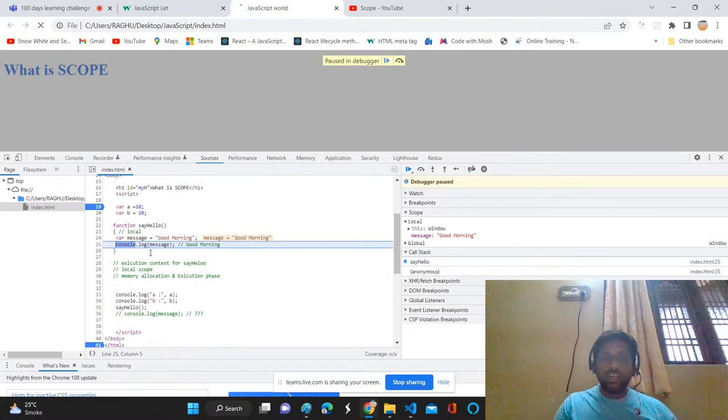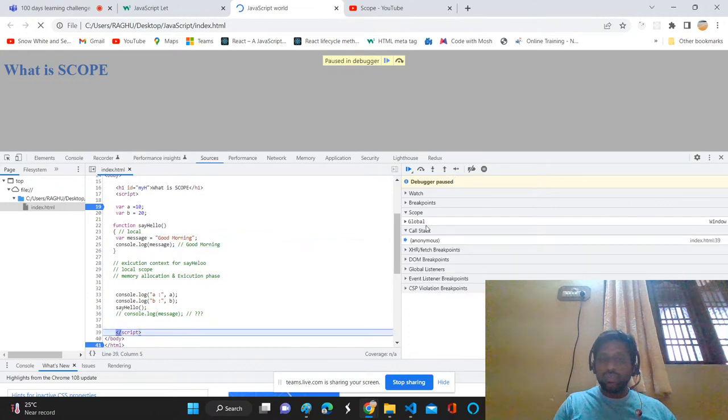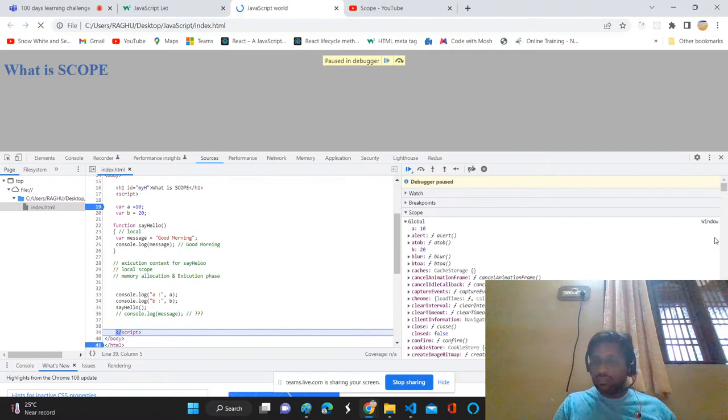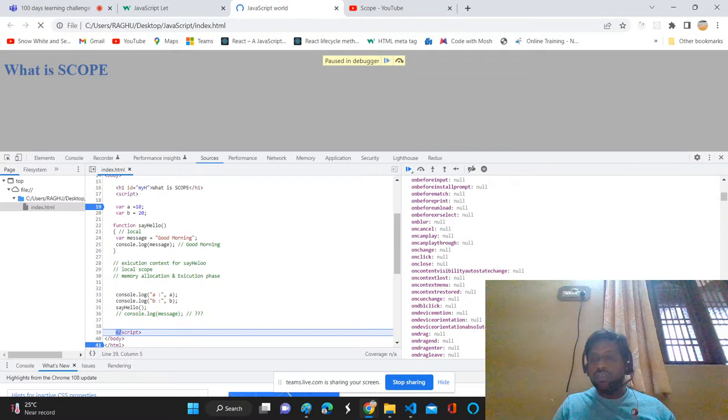So now if you console.log message, the scope attached to that function is removed. Observe carefully here, say hello and local both will be gone, and this pointer will point to anonymous, that is called the global execution context. Again you will come back to the global execution context. So execute that one. If you see, the say hello execution context is gone, and the local scope is gone. So now you can't find the variable message anywhere inside the global scope, because that is the property of that function, that method. Right now you can't find it.